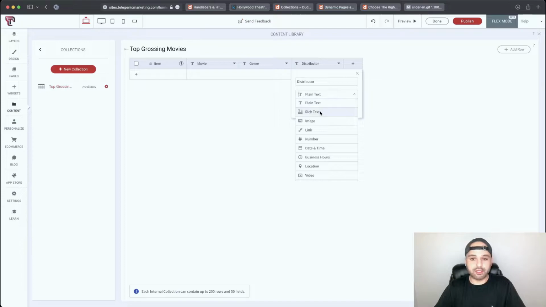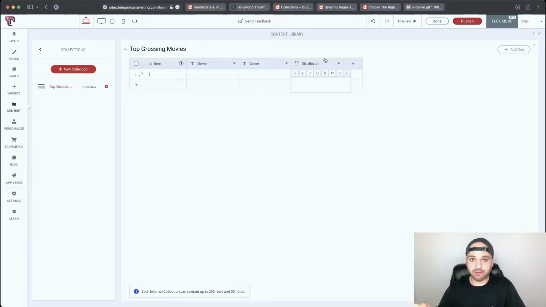Now I'm selecting plain text. Rich text allows you to bold, and we can just show you what it looks like here. So it allows you to have all of this stuff. That's going to mess you up though, unless you need those features. So as you saw in my design, I just need the distributor to print out, or the genre, and I don't want to mess with the formatting at all. So it's important to keep these plain text.